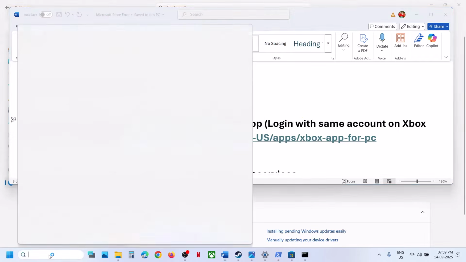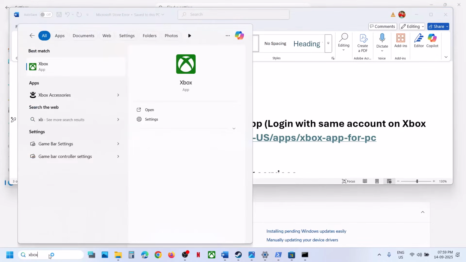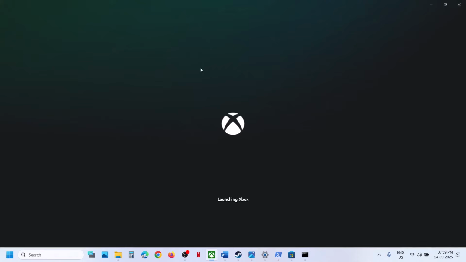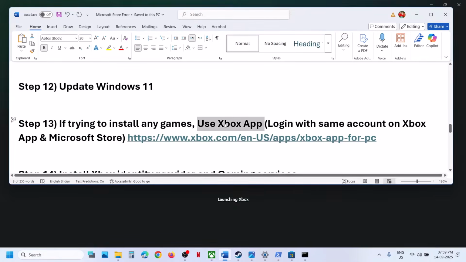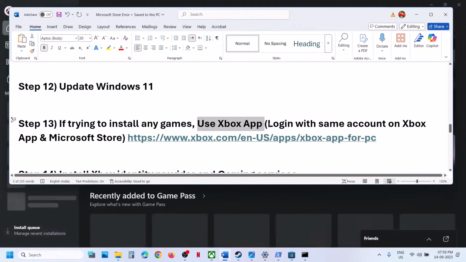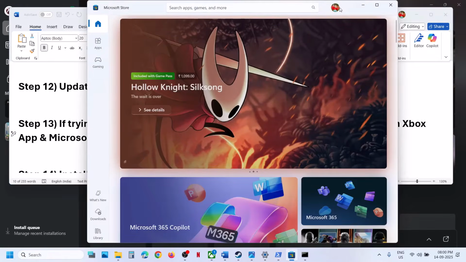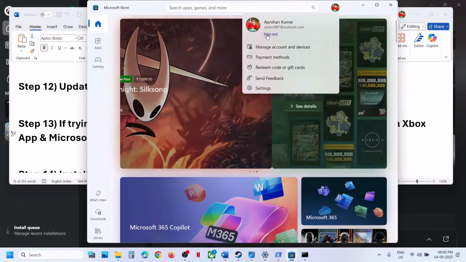So if the Xbox app is pre-installed in your computer, you can launch Xbox app and then you can try to install the game from Xbox app. You have to log in with the account which has the game, and then you can check. Now you have to log in with same account on Xbox app and with same account on Store.